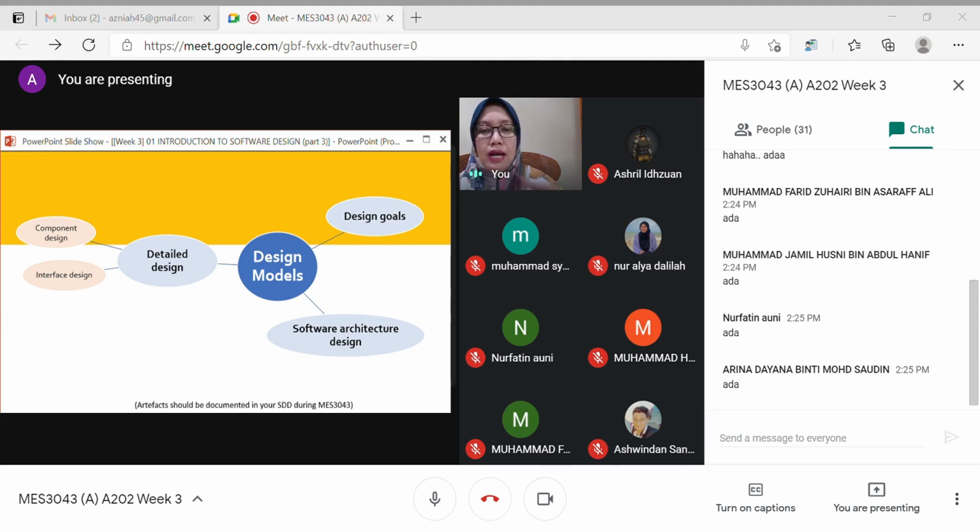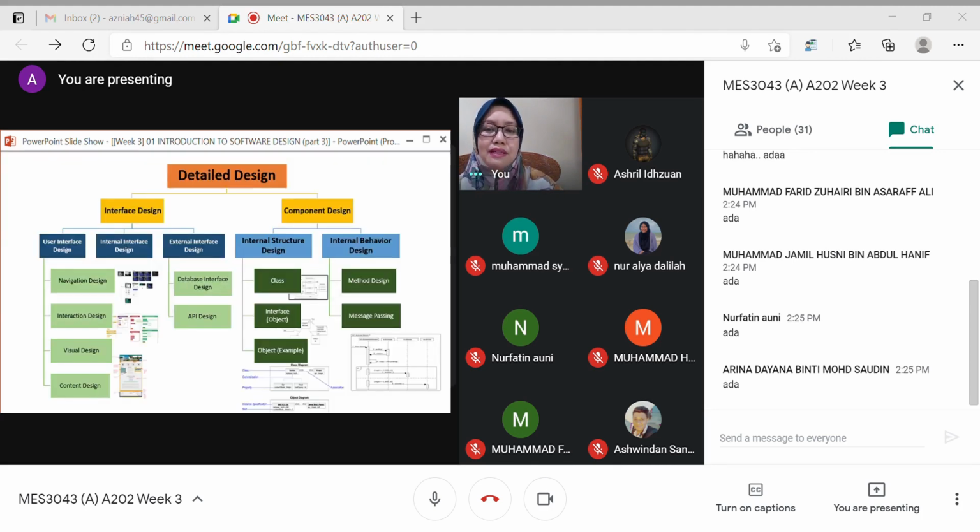I provide you this again because I forgot to put something about database design. There's only the database interface design, but the database design isn't there. So that is actually under internal structure, if you can see that red text. I forgot to put in one of them.